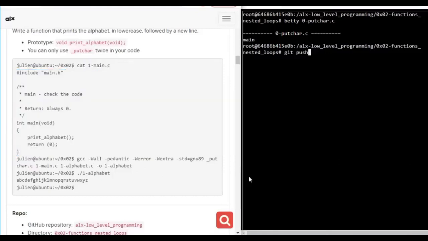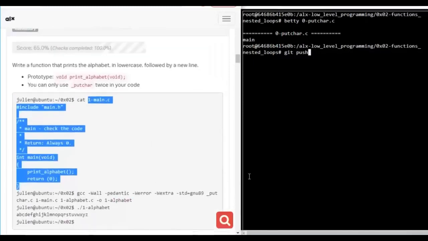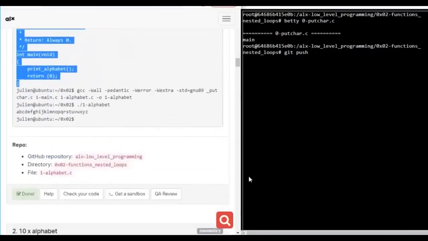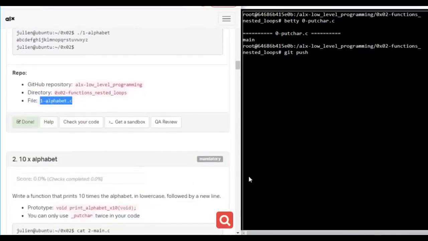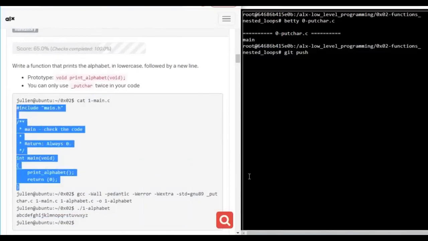So I'm going to show you what to do on every task that has this main.c. You need to create this main.c as well. So in this particular task, you are going to create this file, input the script for this, and then you are also going to create this file and then copy this script and paste into this file. And when you're done, you're going to run your GCC.